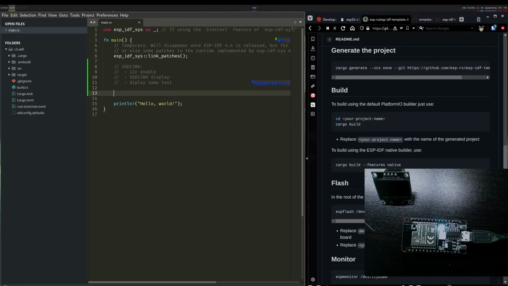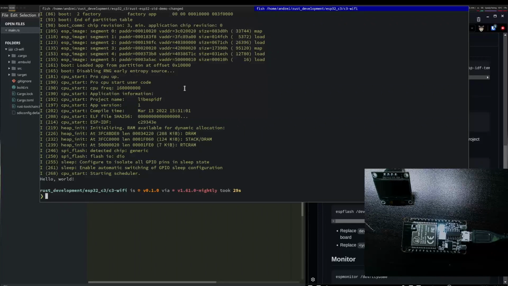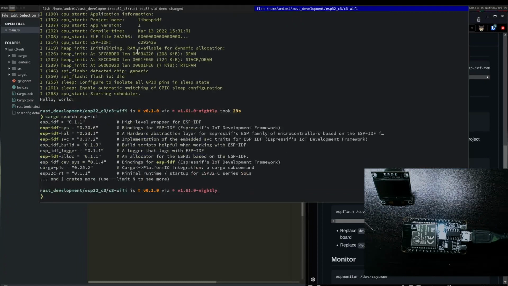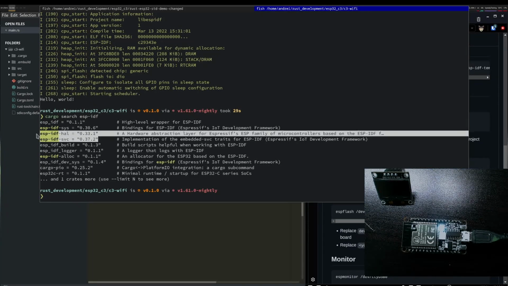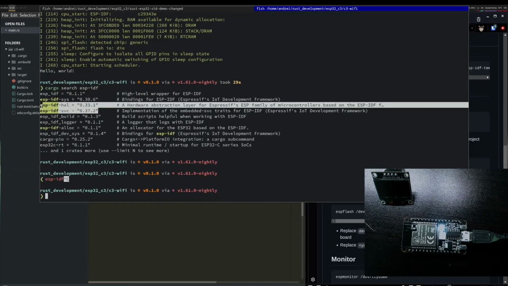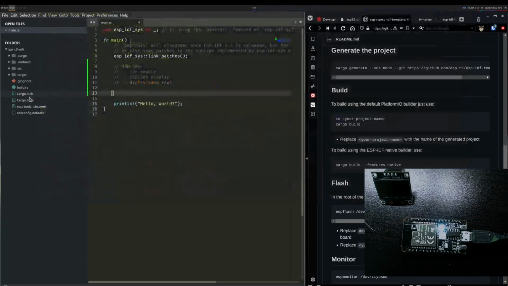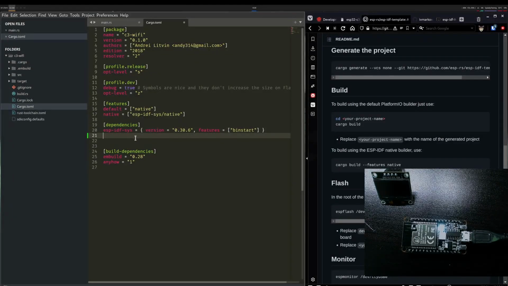Let's get started. The first thing to do is I will need a hardware abstraction layer for this. So if I do cargo search esp-idf, I will need a hardware abstraction layer. I can see that the hardware abstraction layer exists. So it says hardware abstraction layer for ESP family. And then I also need the IoT development framework because I will need Wi-Fi. So I will take both of these and I will add them to Cargo.toml. IDF is already there, HAL and SVC.